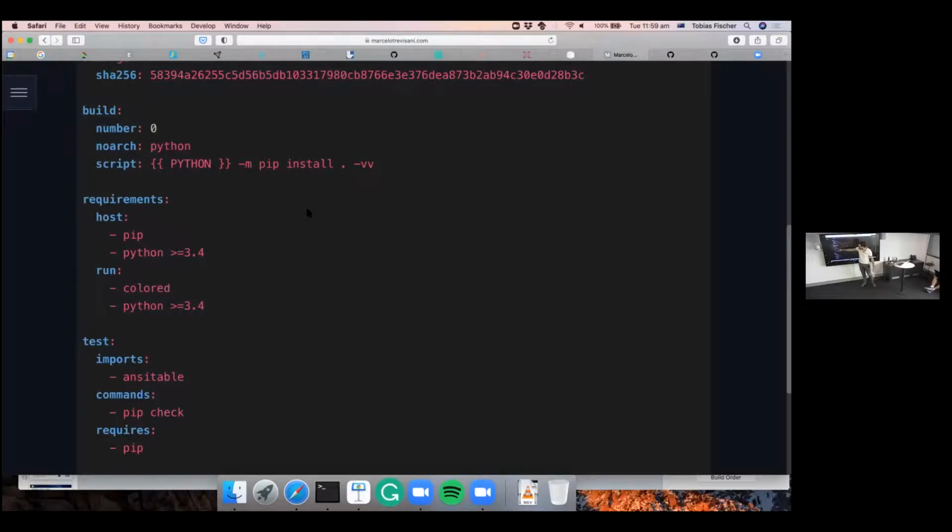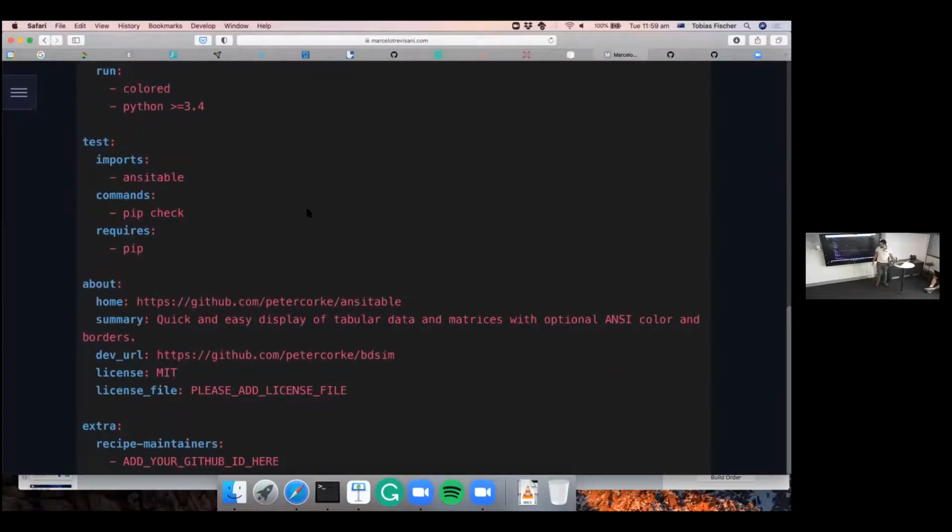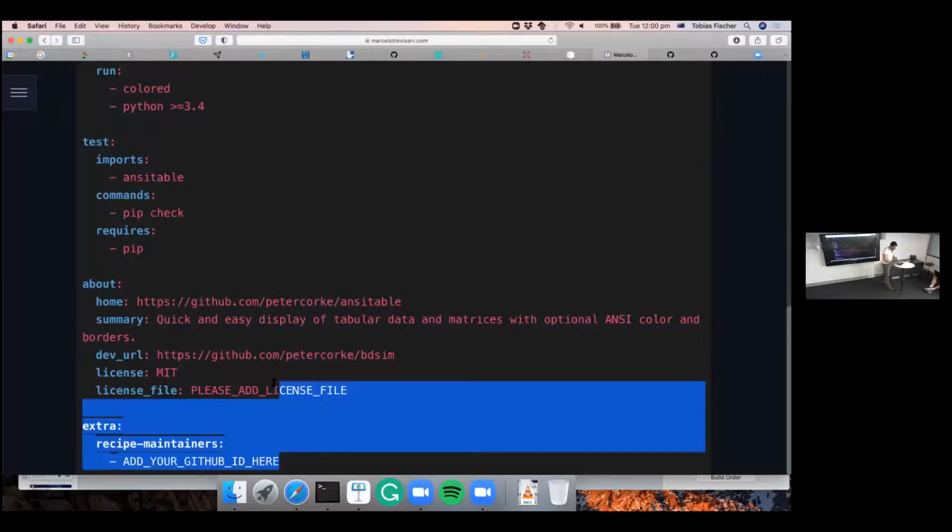It requires pip and Python, and to run it requires another thing called colored, which is already on conda. And then we test it by just importing the package. If we can import the package, we are happy. If we can't, oh gosh, something went wrong. And then it has a very brief summary. Oh, we got it originally from GitHub, and it's a quick and easy display of tabular data. So it pulls all of that automatically. And then the only thing we need to change is we need to put a license file, and we need to say who is maintaining this recipe. So those are the only things we need to change.